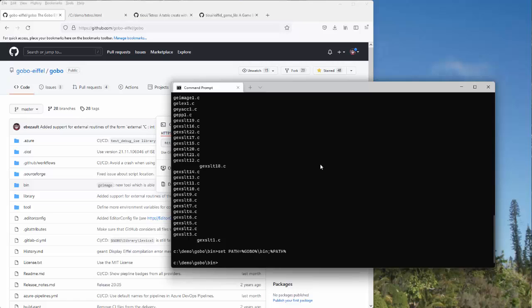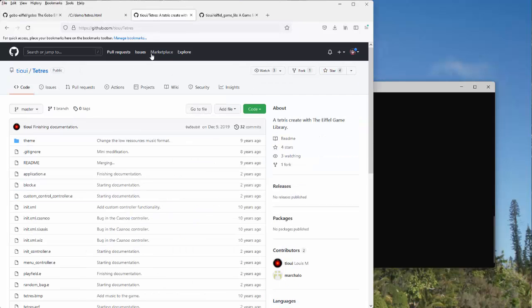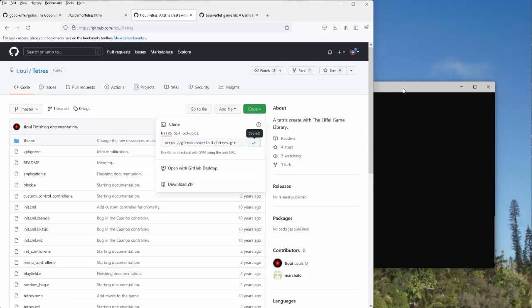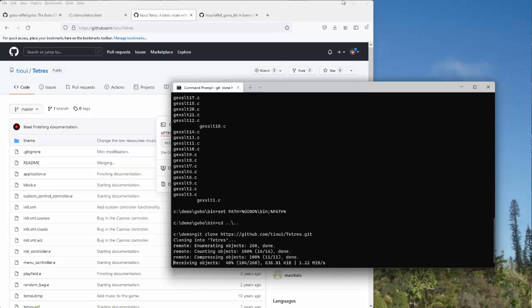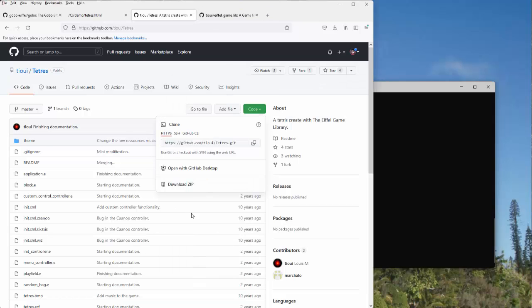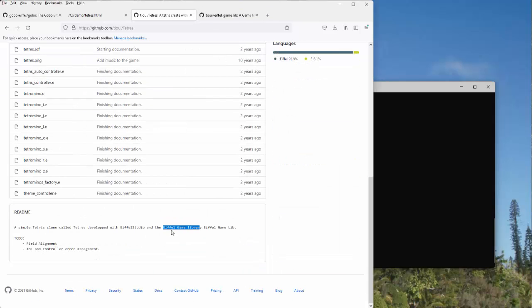Now let's get the code of Tetris from GitHub. I will go to the page on GitHub for Tetris, just grab the URL, git clone. While doing that, we'll look at the README file and we can see that the Eiffel game library is needed to compile Tetris.